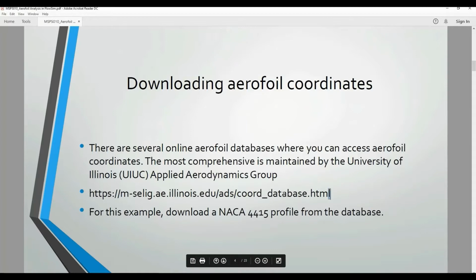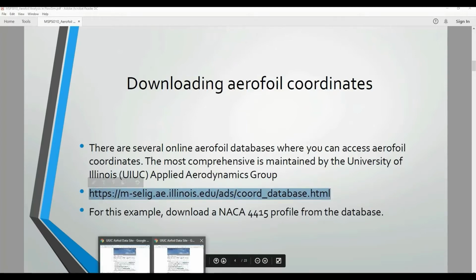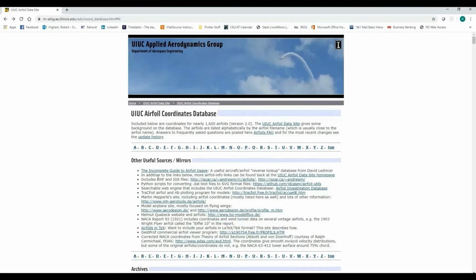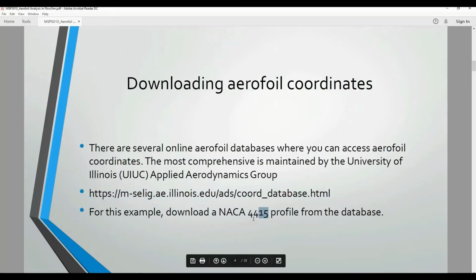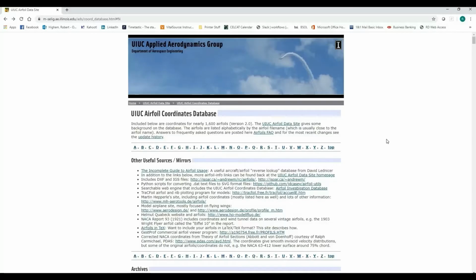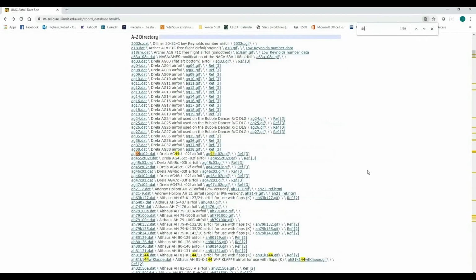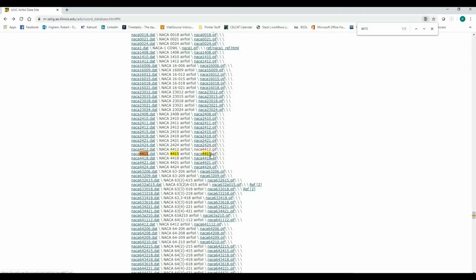As you can see here, I'm highlighting the University of Illinois website. If we go into that website, we can then search the full NACA database. So we're being recommended a 4415 profile. So we'll go to the website and we can just do a Control F and type in what we want. From that we'll get two options. I'll open them as new tabs for us to have a closer look.